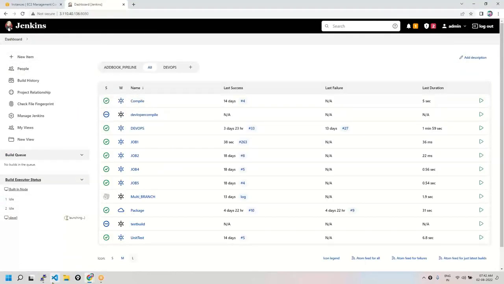So let's launch our server. Let's launch the VS Code editor and let's launch our repository to create a new pipeline.